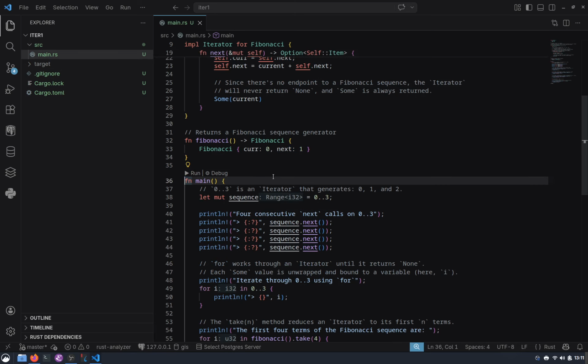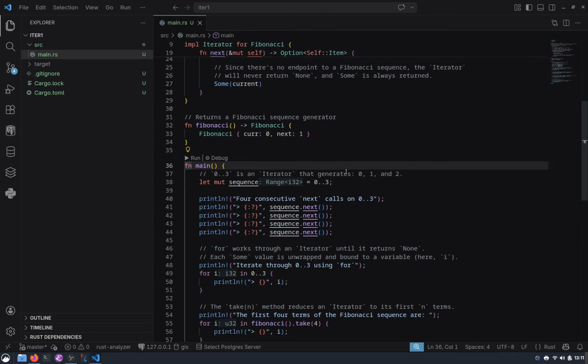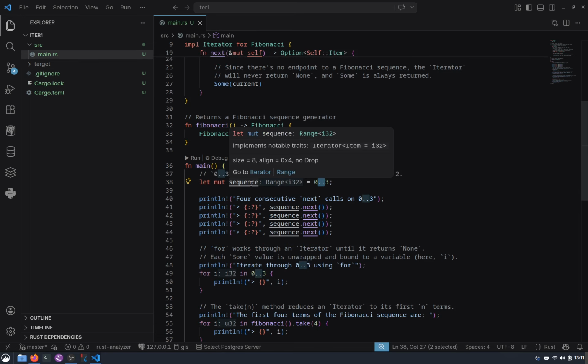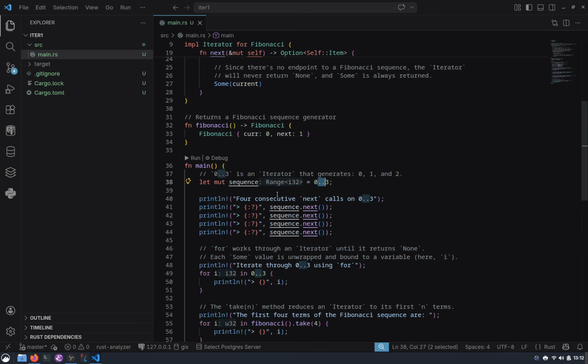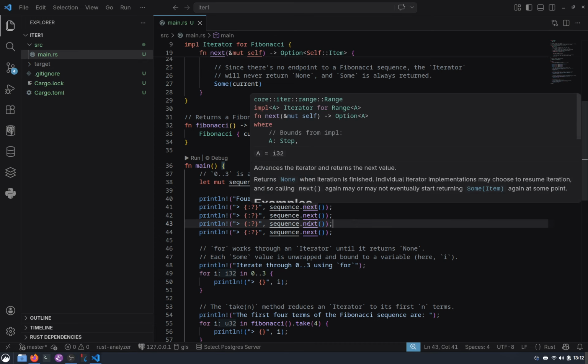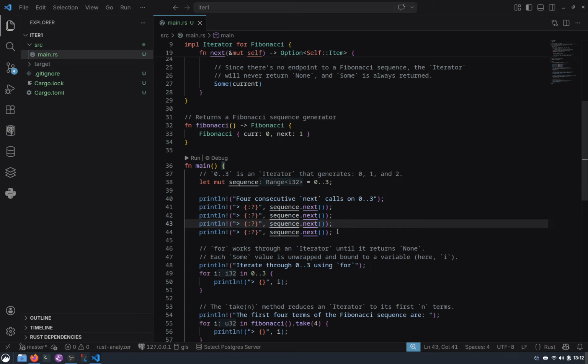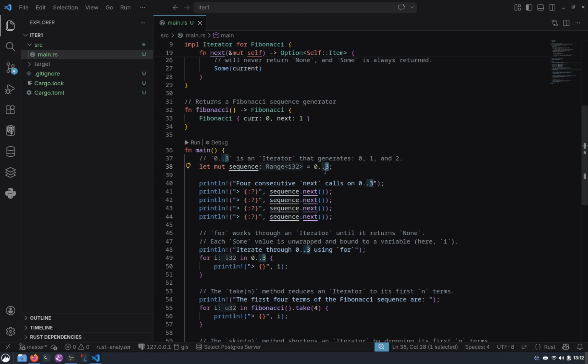Now in the main example as given in the book, we have a range 0 to 3, which we have named sequence, a mutable sequence. It has to be mutable because the function will mutate this. So it is of type Range<i32> and we make 4 calls. The first 3 calls will print 0, 1 and 2 and then it will print None. Because 3 is outside, it is half open. It is closed on the lower side, that is 0 is included, and open on the higher side, that is 3 is excluded. So it will print 0, 1 and 2.